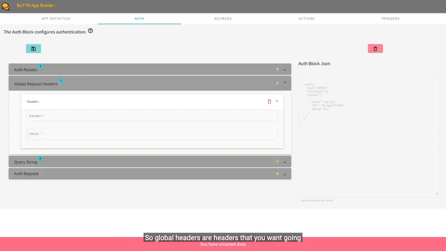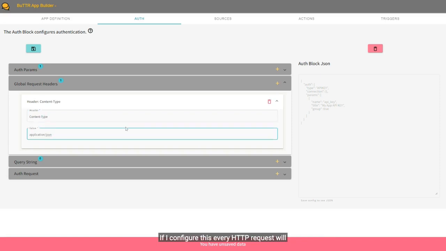So global headers are headers that you want going with every single HTTP request from your app. So these are things like content type, which might be common, for example, application JSON for all of your requests. So we're going to add content type. And if I configure this, every HTTP request will always have this HTTP header in there.